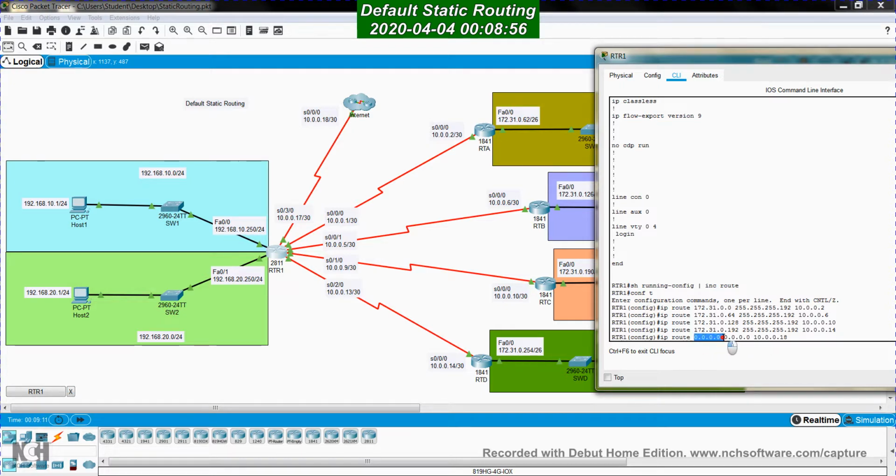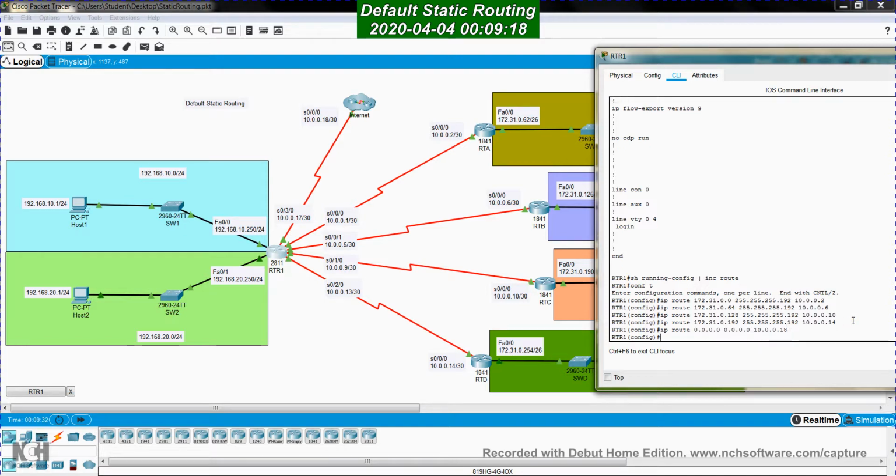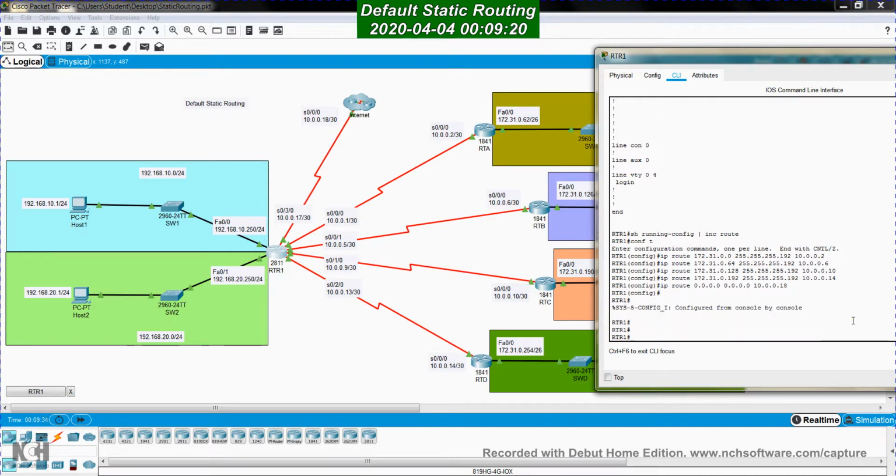Here you put 0.0.0.0, which means any network, and a subnet mask also. It can fit any possible IP address, any bits or any combination of bits in the IP address. So the next hop IP address will be 10.0.0.18. I'm now done configuring RTR1.